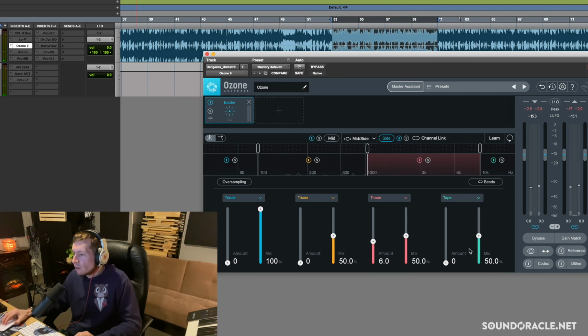All right, and then let's go ahead and increase the upper area. And this is a part too where it's really fun to go a little bit overboard.